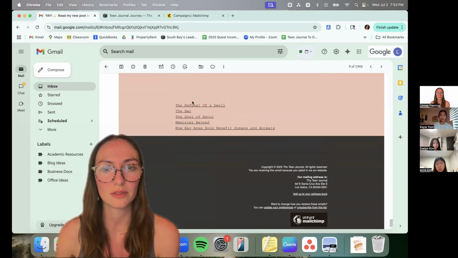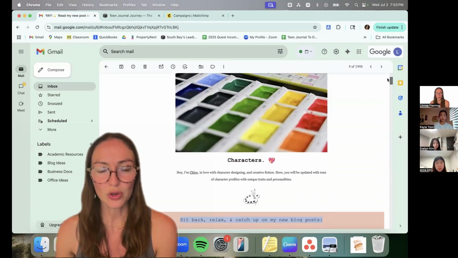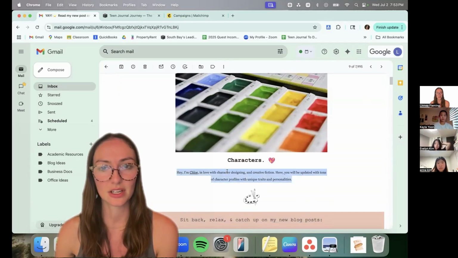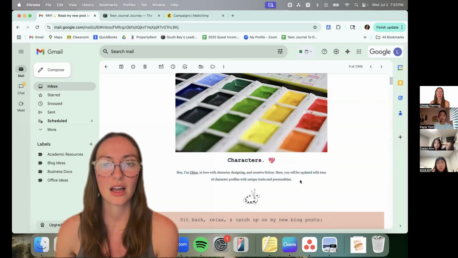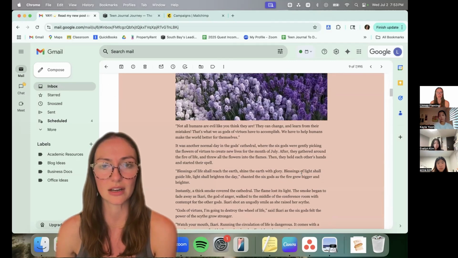And then you have all of the blog posts down here that are part of her recent publications. And down here is kind of a brown color. All of this is customizable. You can customize what you say here, you can customize what you say here. And so, how do you get to customize what your readers get every week?